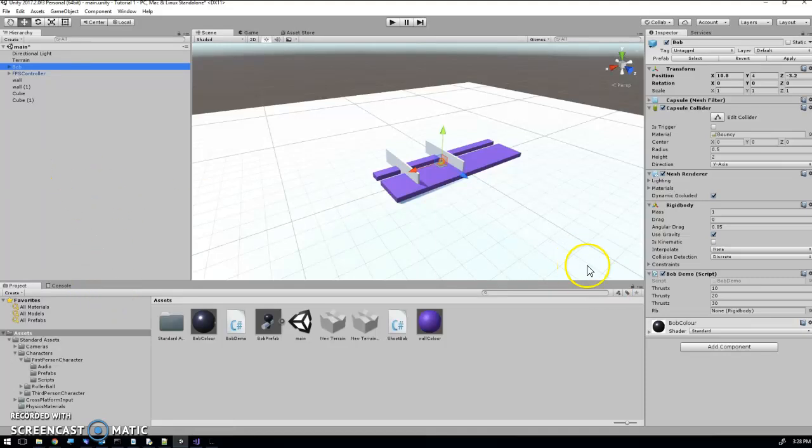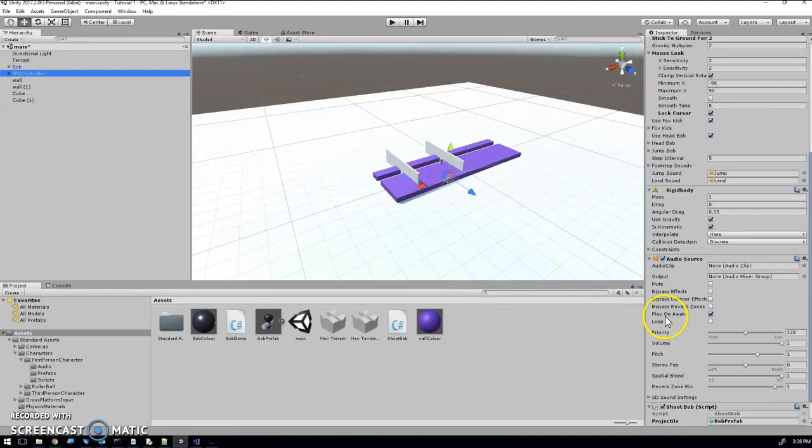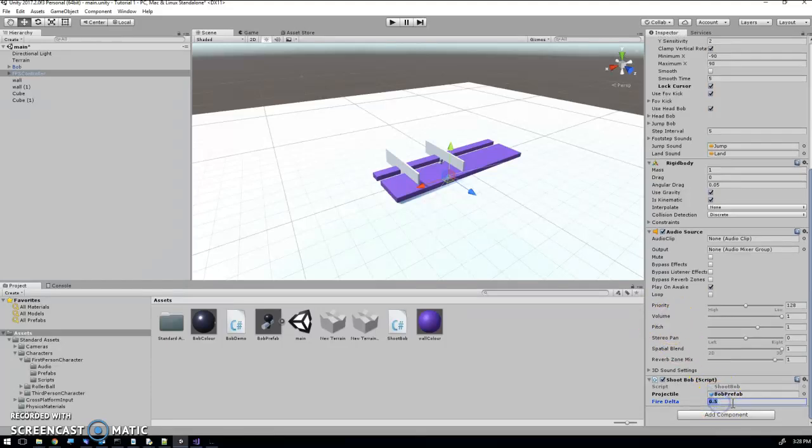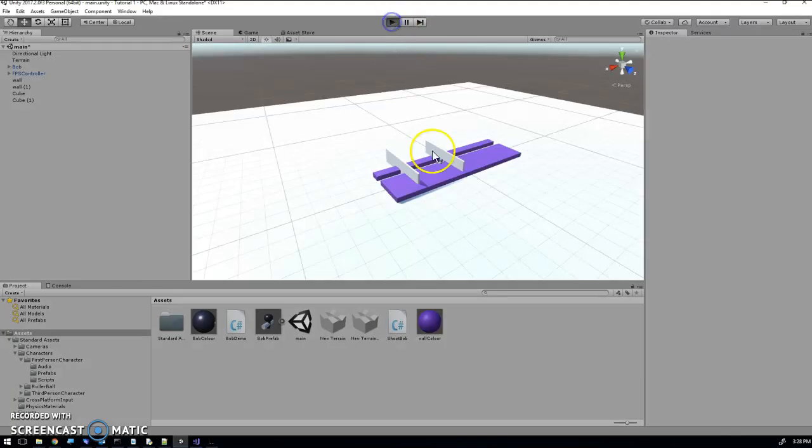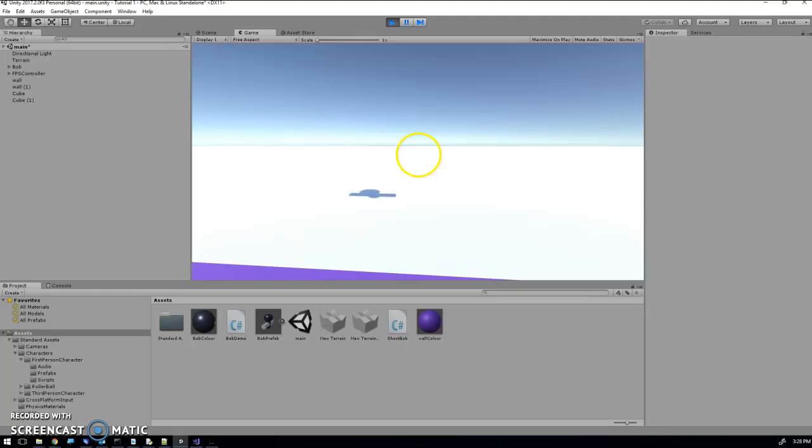Anyway, what was I saying? I don't know. You know what might be fun? Let's have a few more Bobs. I'm going to have no fire delta. I can shoot as many Bobs as I want, as often as I want. Let's see what happens. Can't see this going wrong.